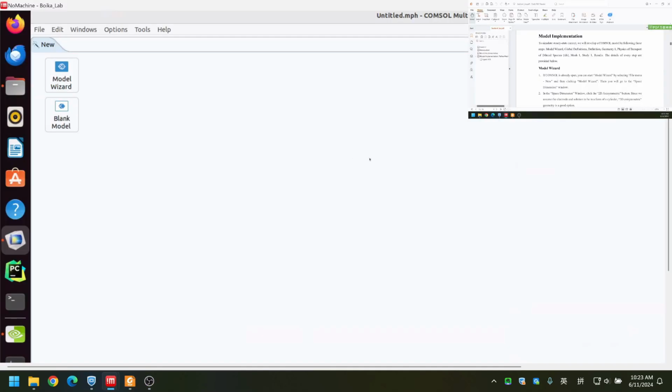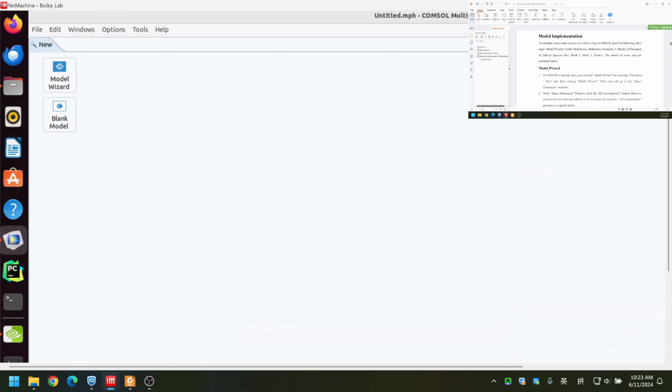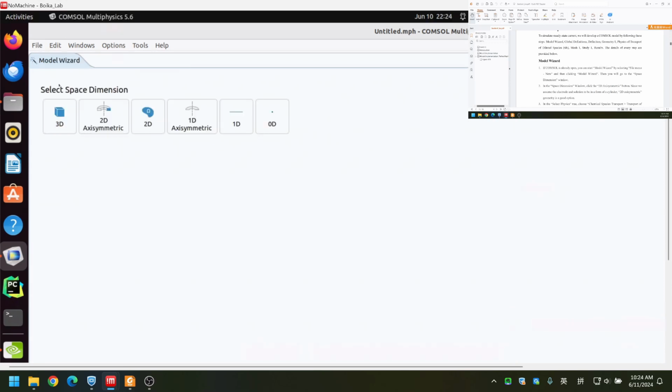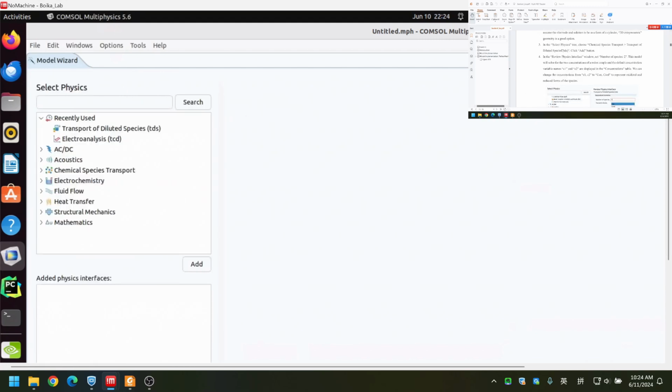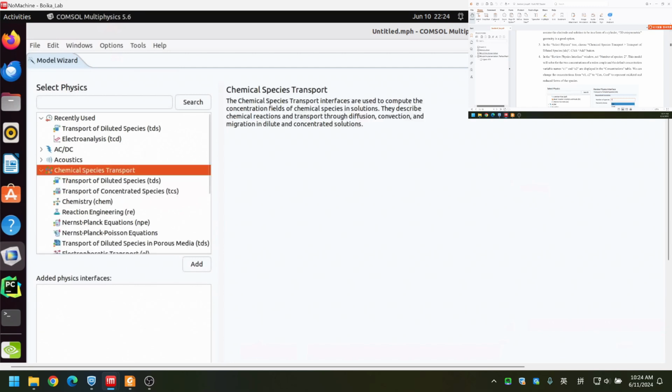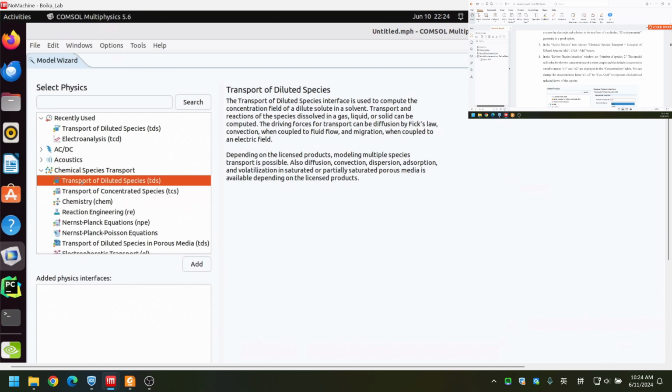Let's start to build our COMSOL model. First is the model wizard. You can click the model wizard here, and then you will go to the space dimension window. In this window, we will click the 2D axisymmetric button, since we assume the electrode and the solution to be in the form of a cylinder, so 2D axisymmetric is a good option. And then in the select physics tree, we will choose chemical species transport, then transport of diluted species (TDS), and click the Add button.